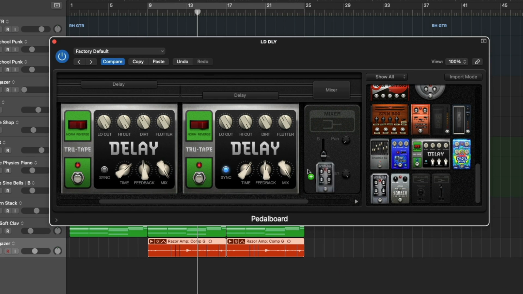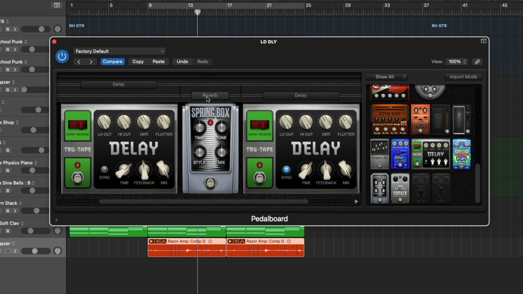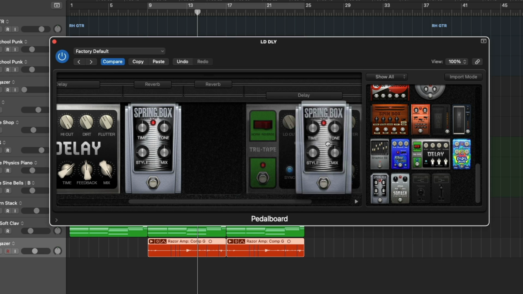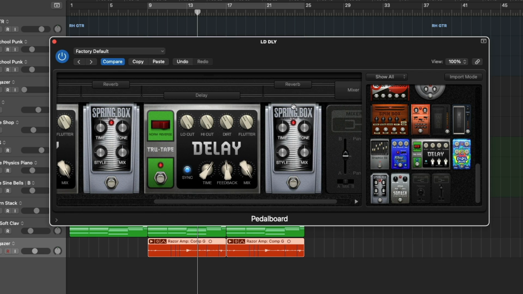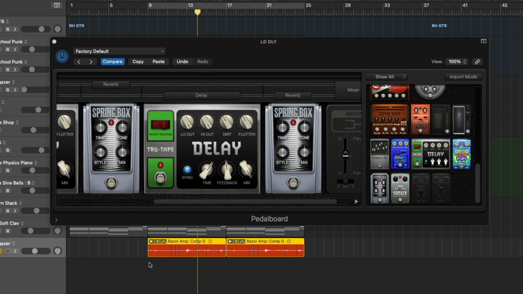So let's introduce the spring box to our pedal board, and let's move this one to the left-hand side. Hold Option, click and drag a second instance of spring box, and move that to the right-hand side. Let's hear what this sounds like, just the guitar with spring box. Starting to get a little reverb in there.